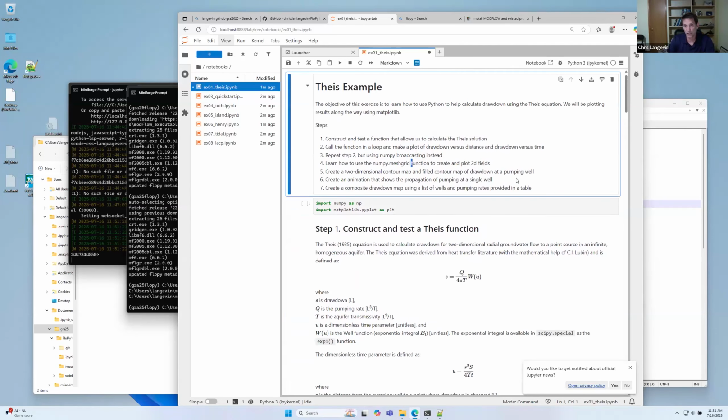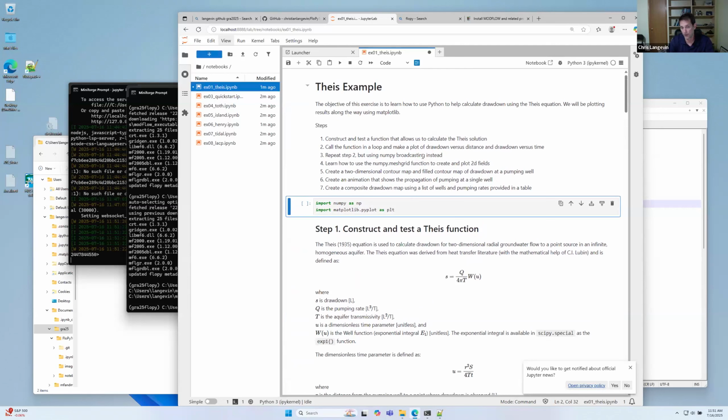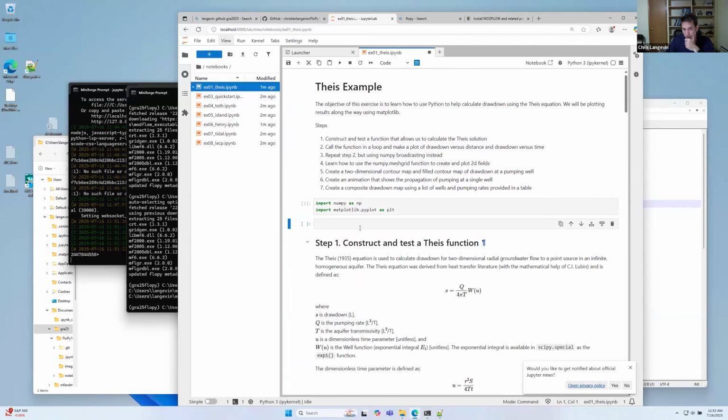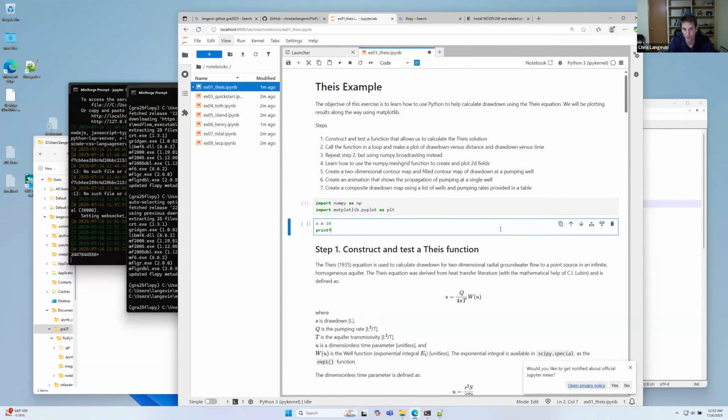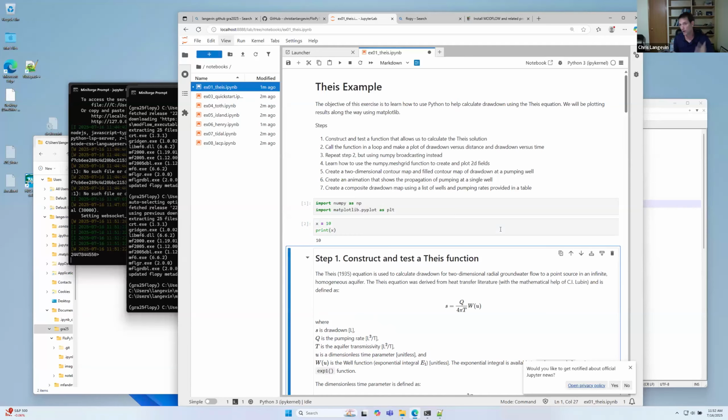The way it works is if you hit Shift Enter, it'll execute that cell. If I hit Shift Enter on this first one, it doesn't do anything. If I hit Shift Enter on this one, it actually will run that Python code in that cell. If we want to add a new cell, we can add another cell here, and now we can just enter Python commands. We can say x equals 10 and print x. So at this point, you have to understand Python syntax.